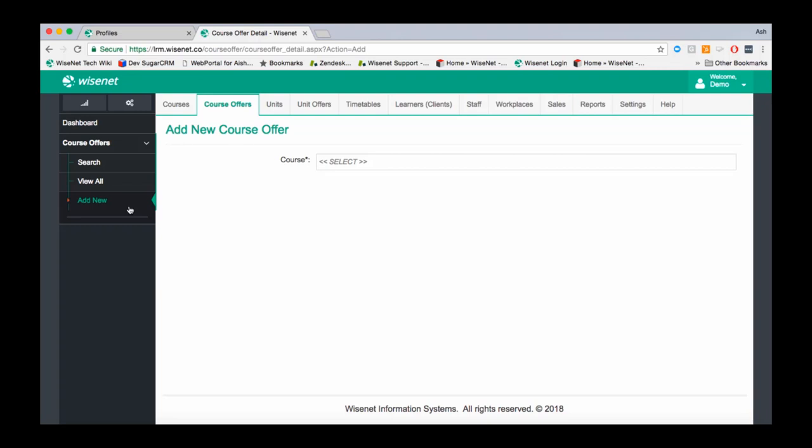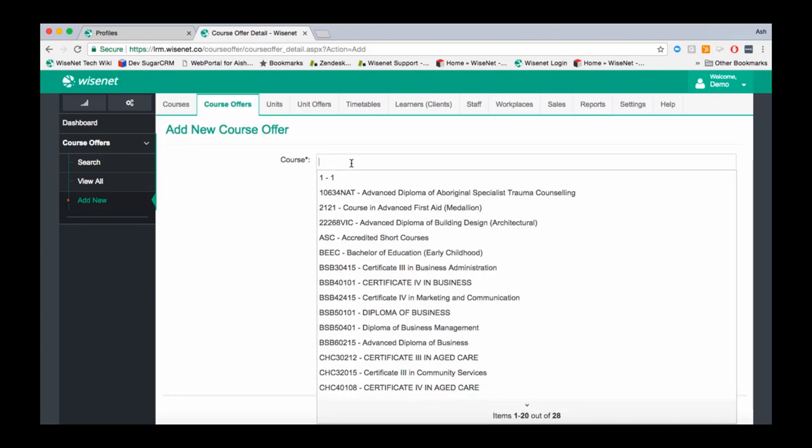But before you start keying in all this information, you need to choose what course you're offering. So place your cursor on the course tab and choose the course.